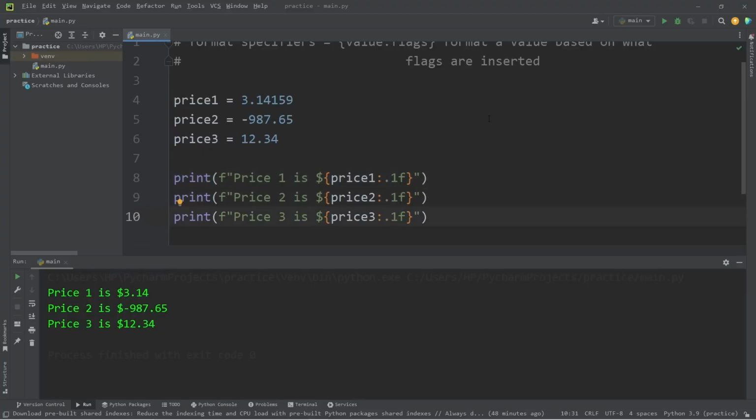For less precision, maybe 1 decimal place, you can change the 2 to a 1. So .1F. Each number only displays 1 decimal. 3.1, -987.7 (rounded), 12.3. Whereas .3F would display 3 decimal places: 3.142, -987.650, 12.340. Even though price 2 and price 3 only have 2 decimal places in the original numbers, we will concatenate some additional zeros.